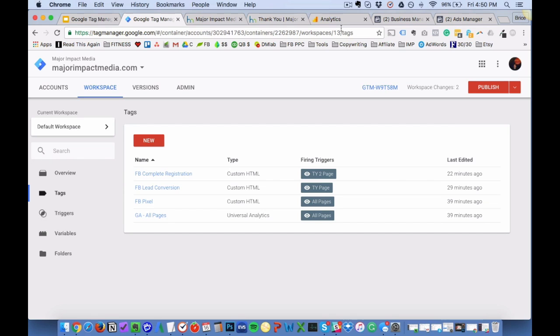If there isn't an integration already built, you can use the custom HTML option. And then we've talked about how you can fire on different pages. You can either fire a trigger on all pages, or you can use different URL rules and conditions in the triggers to fire your pixels.